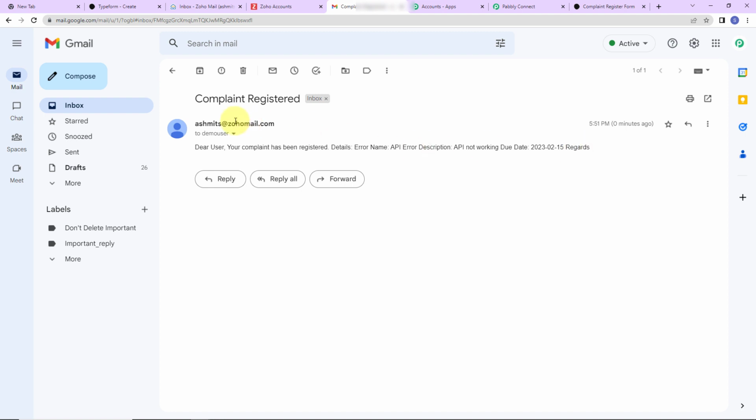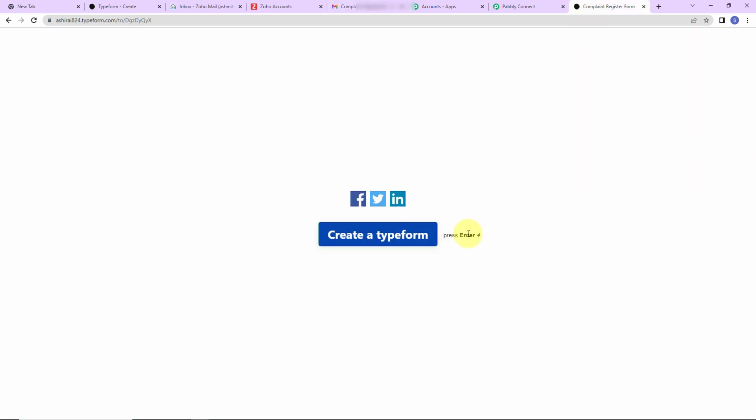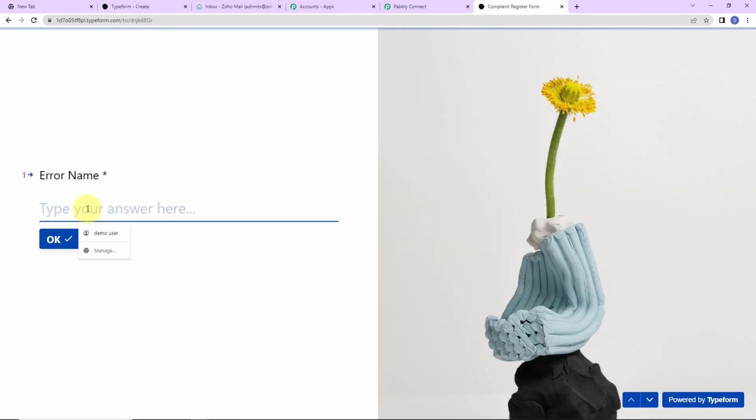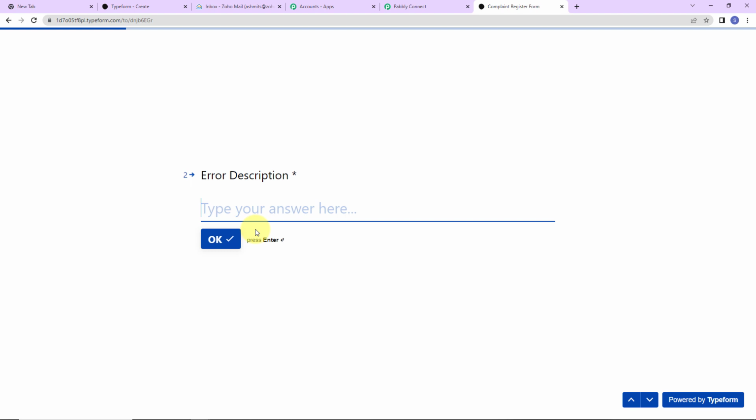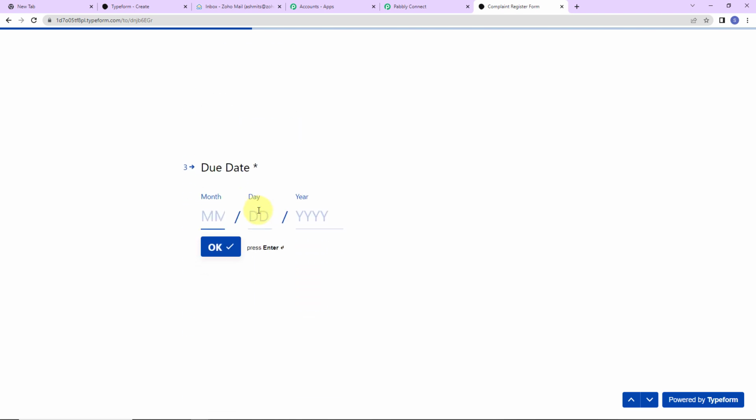This basically means that our integration process is a success, but we also need to check the same in real time. So I'm going to take you back to Typeform, and here I am going to let's say the error here is, I'm going to write test error. Okay, this is just a test application. This is just a test run. Again, here the description is test description, and then we have the due date. So let's say this is February and the day is 18th Feb 2023.